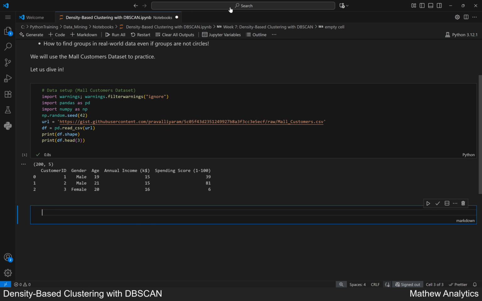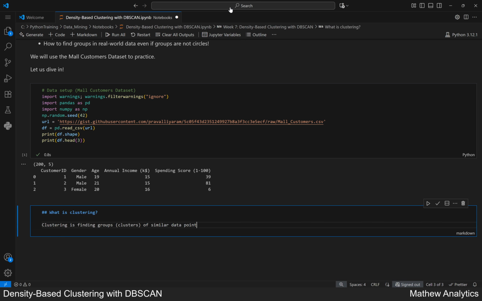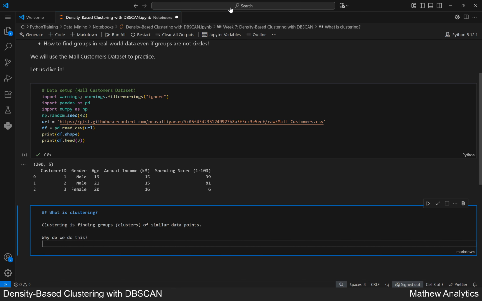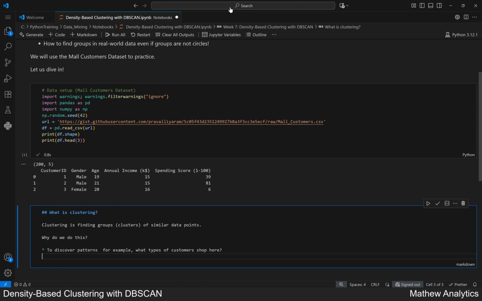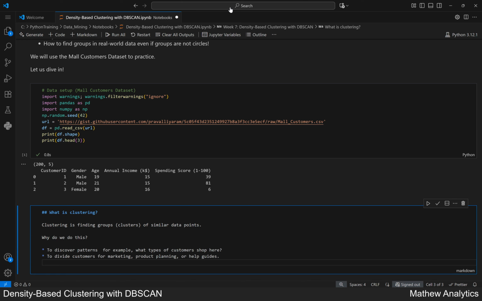What is clustering? Clustering is finding groups of similar data points. Why do we do this? To discover patterns, for example, what types of customers shop here? To divide customers for marketing, product planning, or help guides. Clustering is a basic way to explore structure in data with no labels needed. Running the cell now.